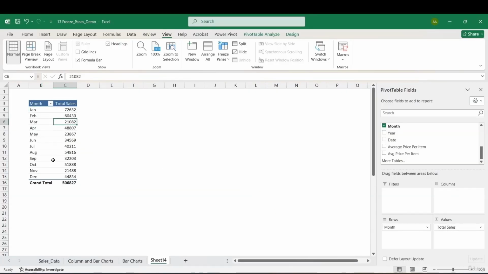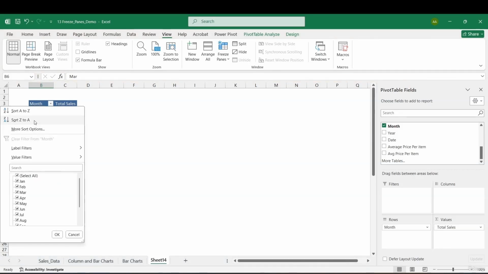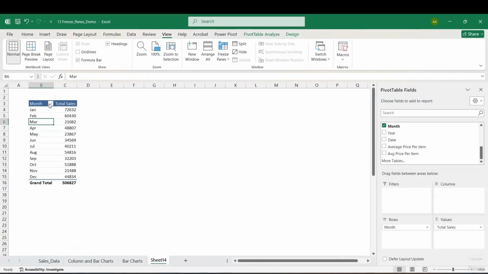Make sure your months are in the correct order, January, February, March, not alphabetically. If they're not right, click on a month, choose Sort and select Oldest to Newest. Then insert the line chart.